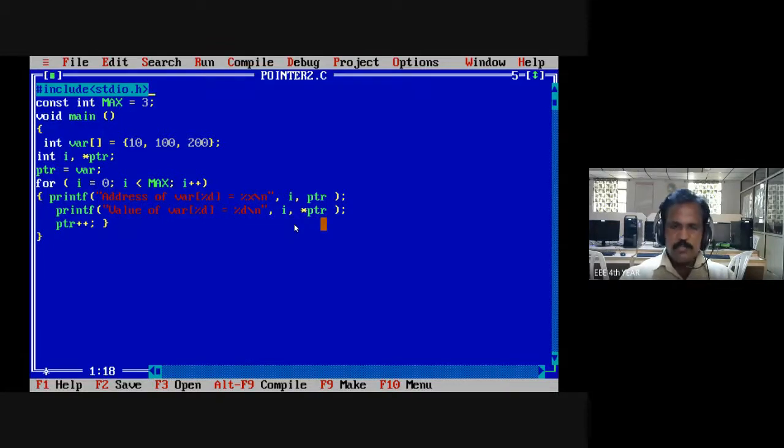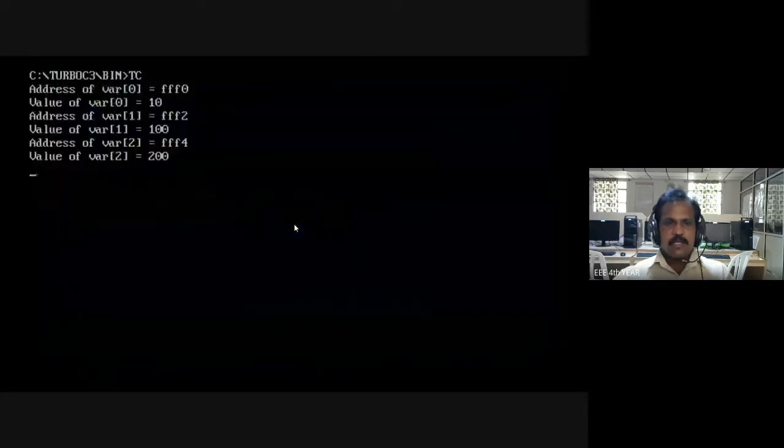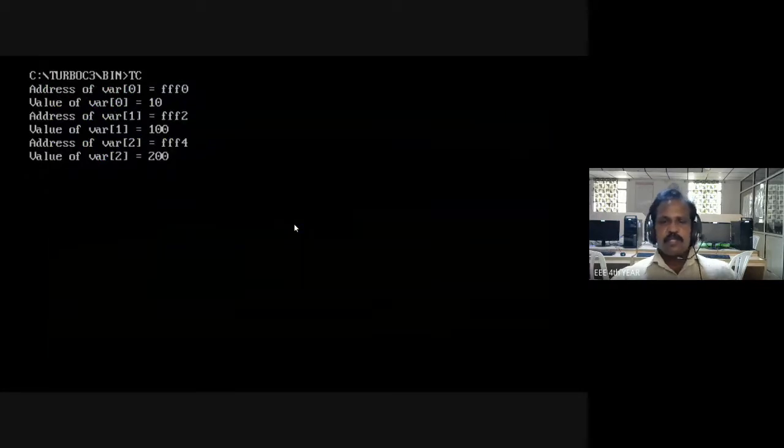I would like to compile this program. There is no error. It's successfully compiled. The output is: address of variable 0 is FFF0. I already told you the hexadecimal value depends on the compiler. It may vary from compiler to compiler. The address of variable 0 is FFF0. Value of variable 0 equals 10.